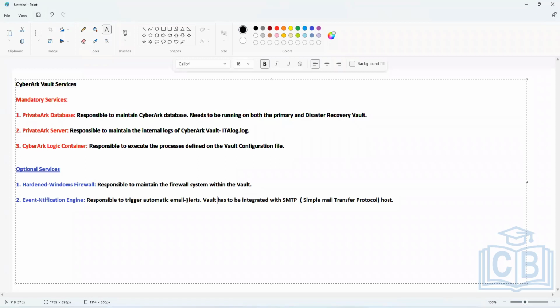Right? So the event notification engine allows the administrators and auditors to be notified in real time of any issues or events that are happening in CyberArk. Okay? That's what the event notification engine does. We'll have a separate session on this where we will talk about the integration part, and we'll also talk about the customizations that you can make in the event notification engine system.